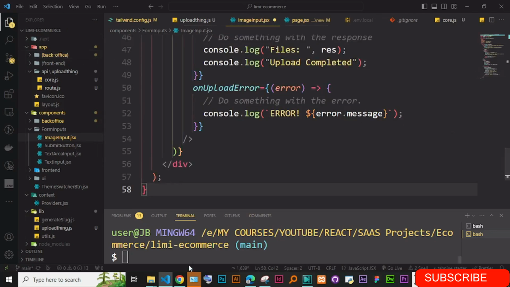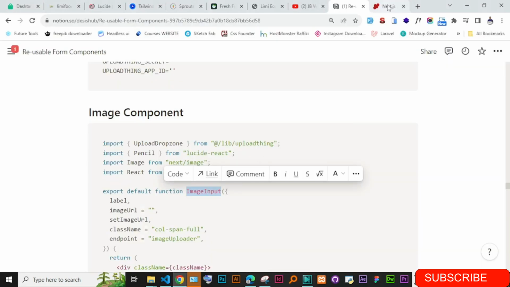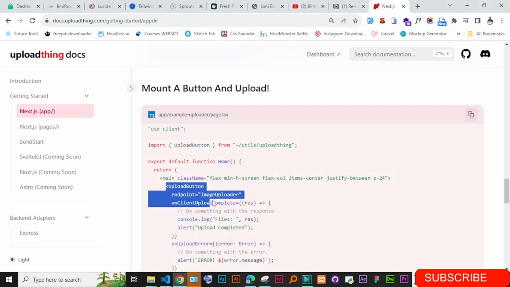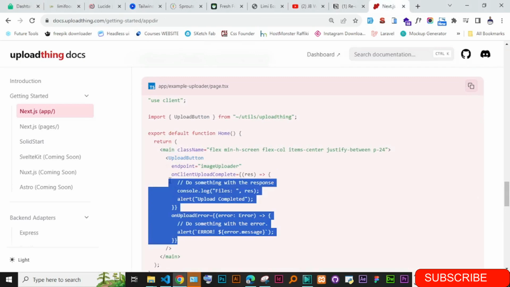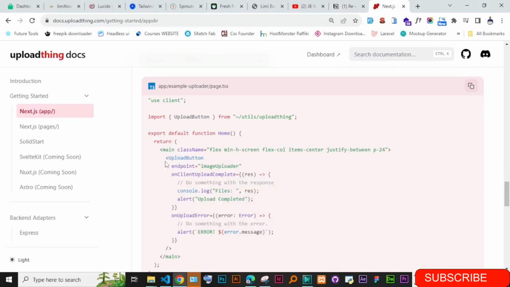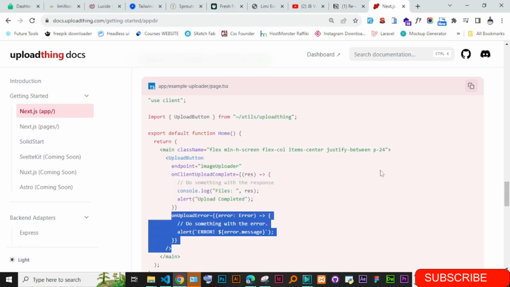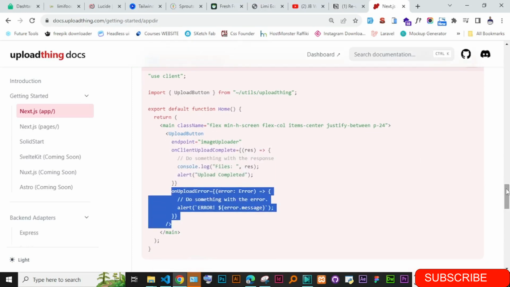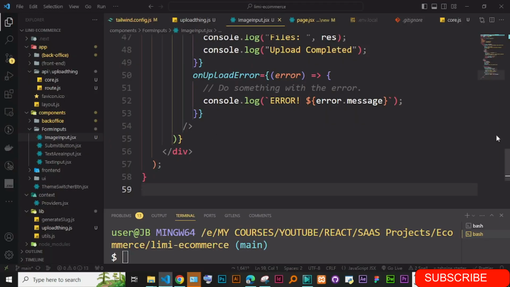So basically what you are doing here is what they recommend you're doing here. Okay, this is exactly what they recommend you to do here. And as you can see, you have the upload button, and then it gives you the endpoint you created. You have the on complete, and then you have on error. You have two functions, and they're the ones we're accessing inside here.